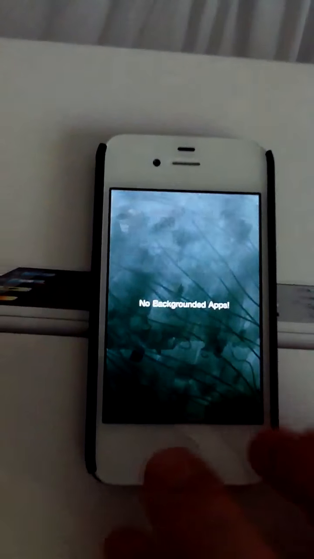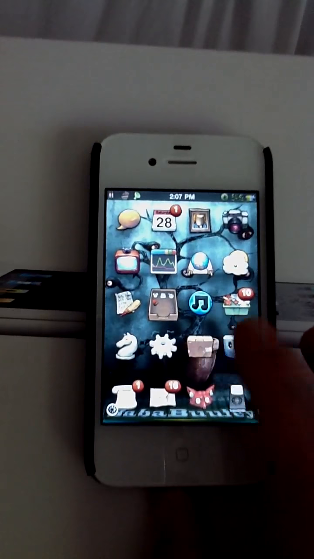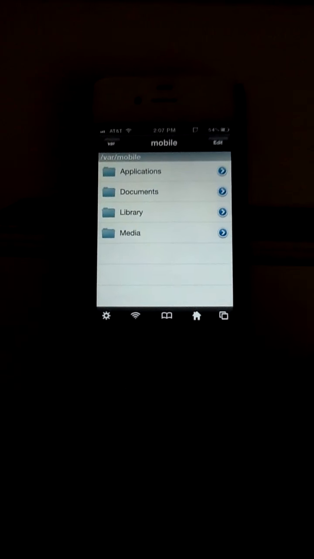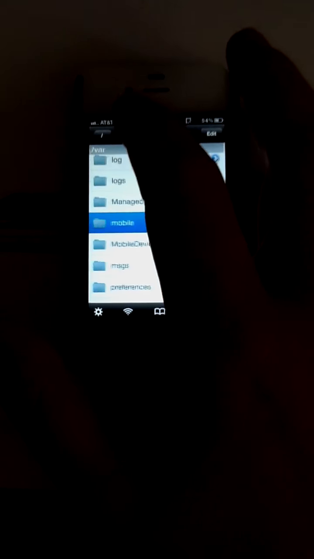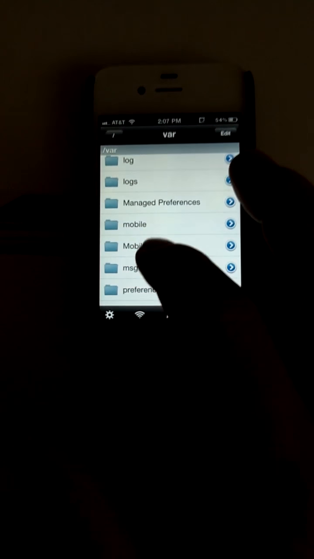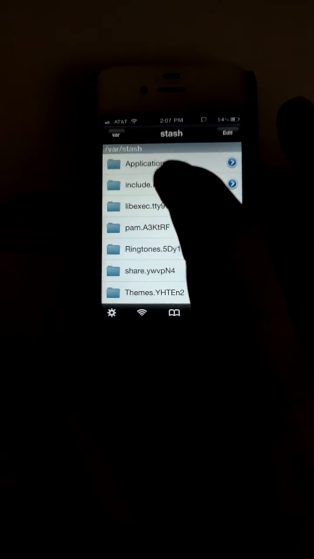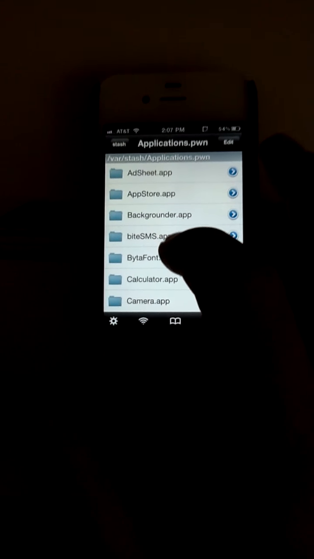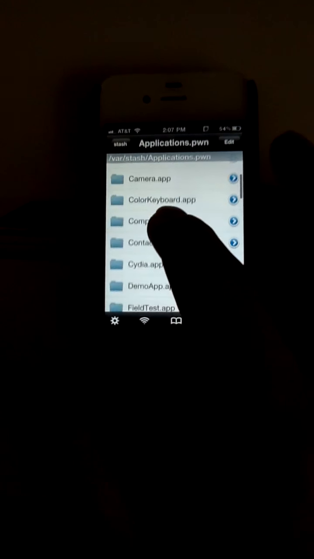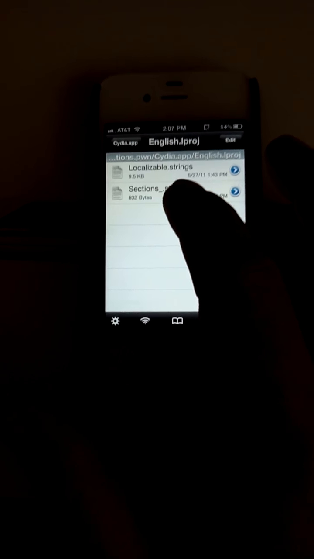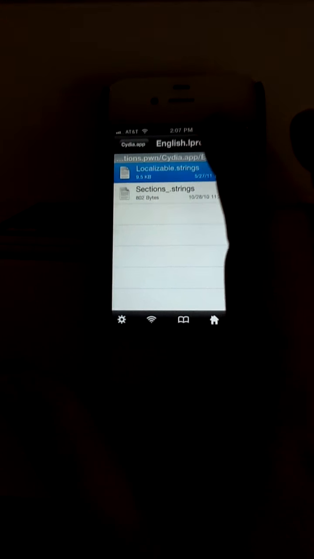Alright, so now we're going to do something real quick, real different here. We're going to go to iFile again. And this time we're going to go to the same exact place. We're going to go to Stash, Applications, Cydia. And we speak English, so click on English. And you want to go to Localizable Strings.